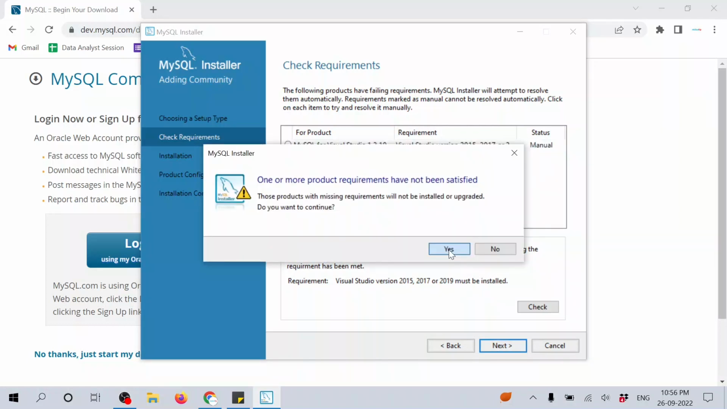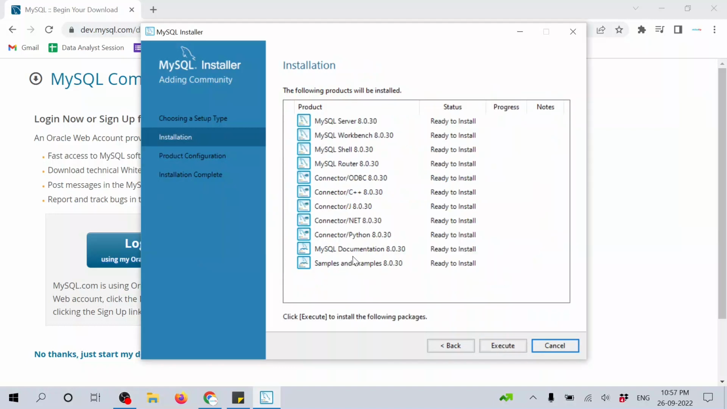Now guys, you can see there are multiple setups available here. First one is MySQL Server, MySQL Workbench, MySQL Shell, MySQL Router, connector ODBC, connector C++, connector J, connector NET, connector Python, MySQL documentation, samples and examples. First of all, I need to execute this.